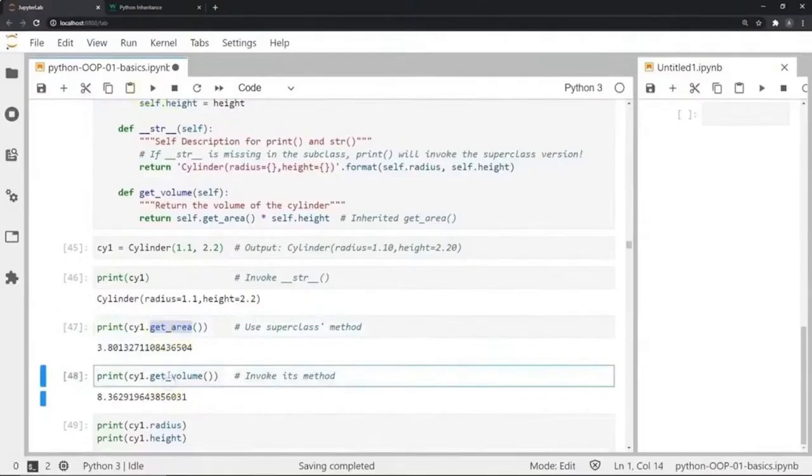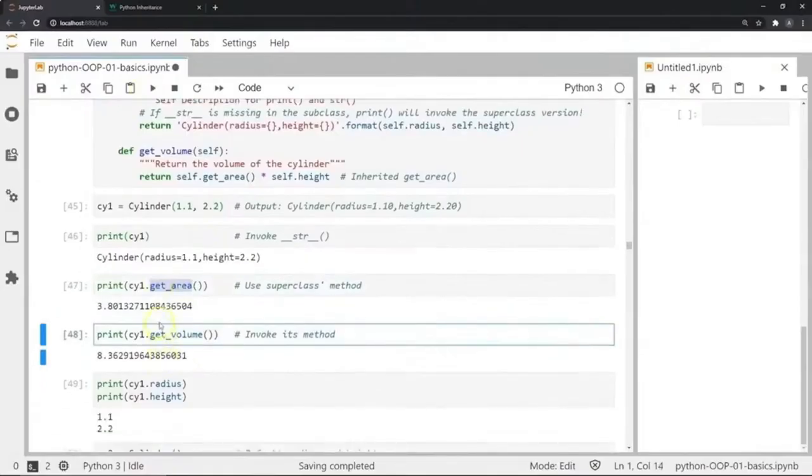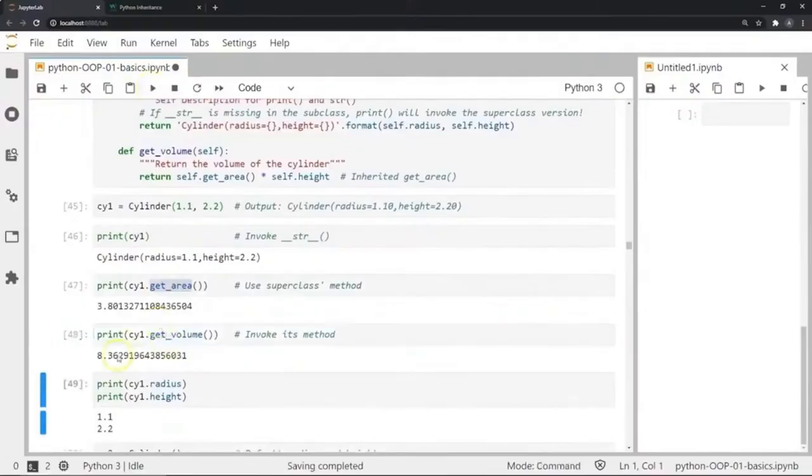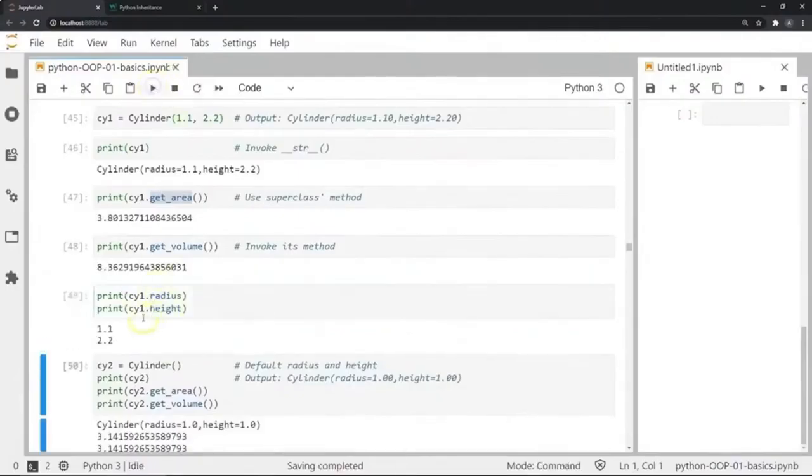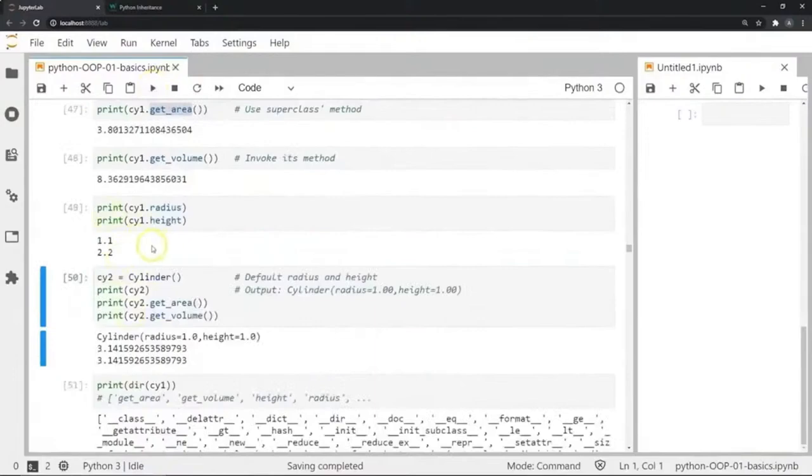So this area is basically the area of the circle face of the cylinder, the top or the bottom. Now let's invoke the subclass specific method, which is the getVolume method, in a similar manner. As you can see, just by invoking this method, we get the volume as well. Now, if we want to see what is the radius and the height, we can just do a simple print statement followed by cy1.radius, cy1.height, and it gives us both of these values, as you can see here.